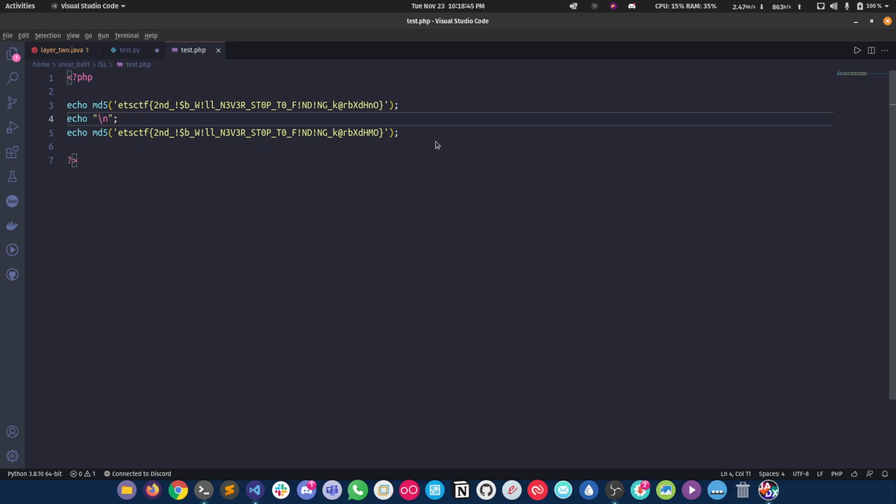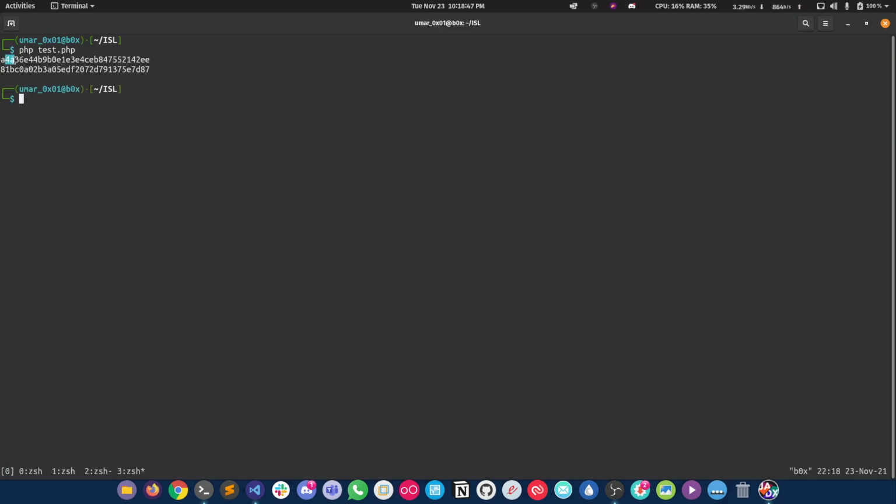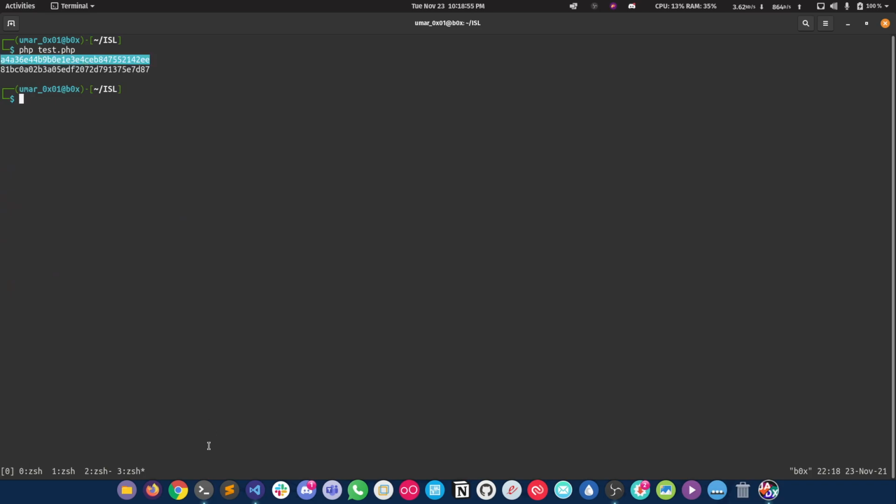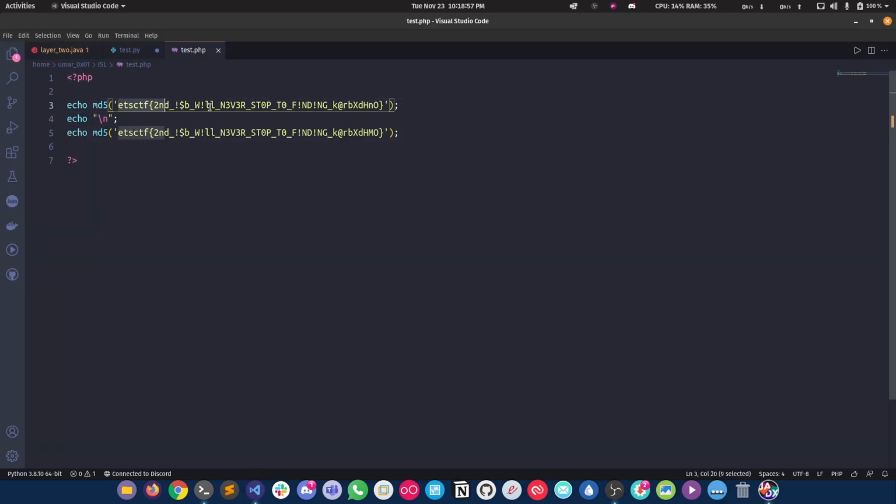So I'll do, right, A4 double E, and as we saw in that HTTP response, we had A4 double E. So you can guess that the first string here in the code is our flag. So this right here is the second flag.